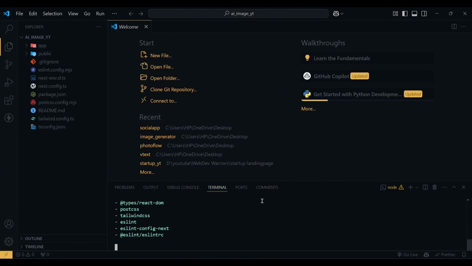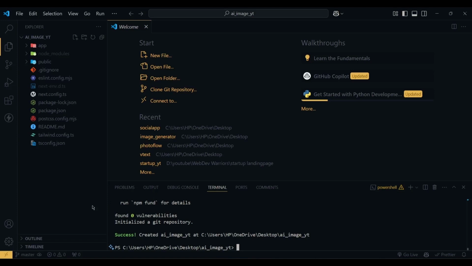So this will install all the necessary packages to initialize a Next.js project. Let's wait some time to complete the installation. So our installation is completed. Next what we need is Shadcn UI.